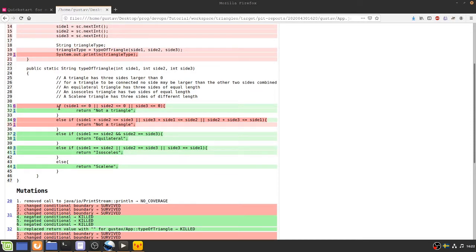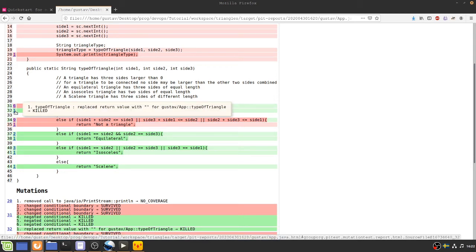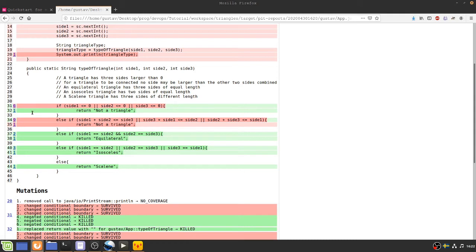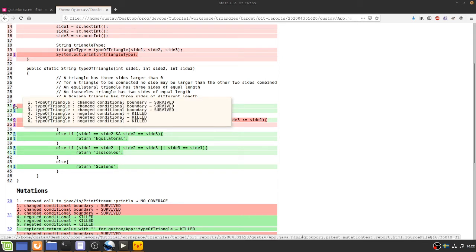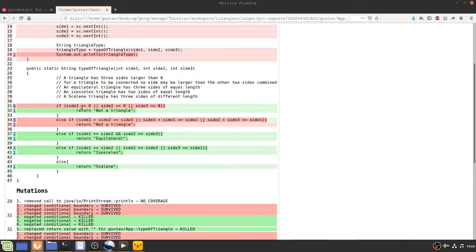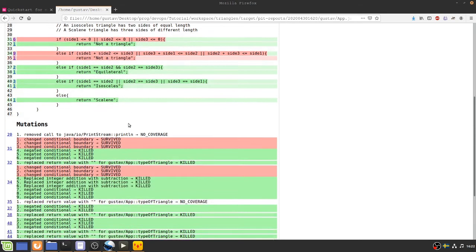And then you see here that the green means that the mutations were killed. Here for example it replaced the return value, and then of course it failed the assert. And here the mutation survived. Why might this be? Well, for example, they changed the conditional boundary, so instead of a less than or equal to, they had just less than. But since we didn't have any sides that were exactly zero that caused a non-triangle, the mutation survived and is therefore a bad thing for our test suite. It shows that it's not so good.